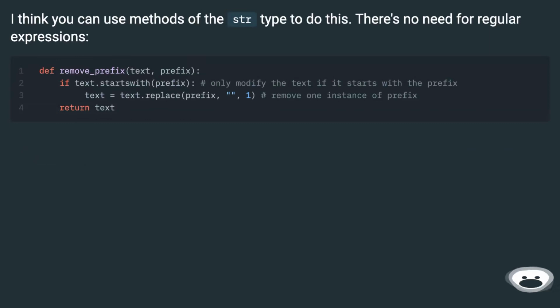I think you can use methods of the str type to do this. There's no need for regular expressions.